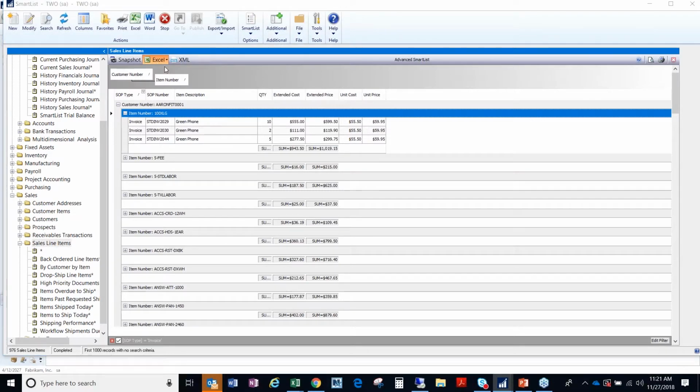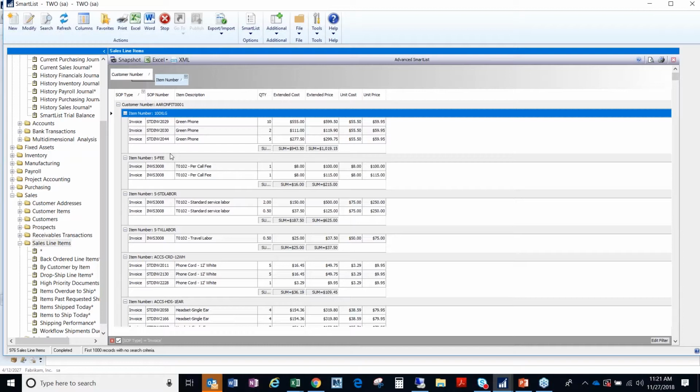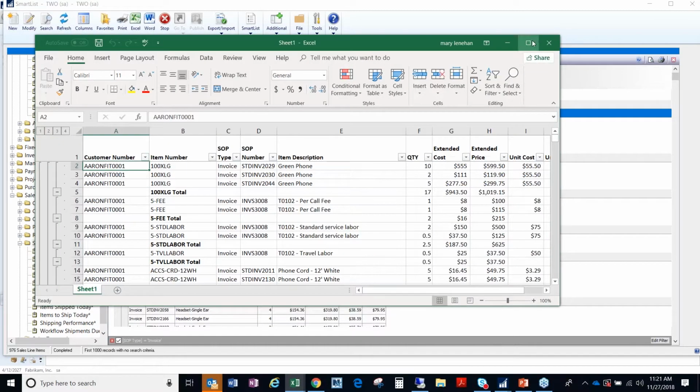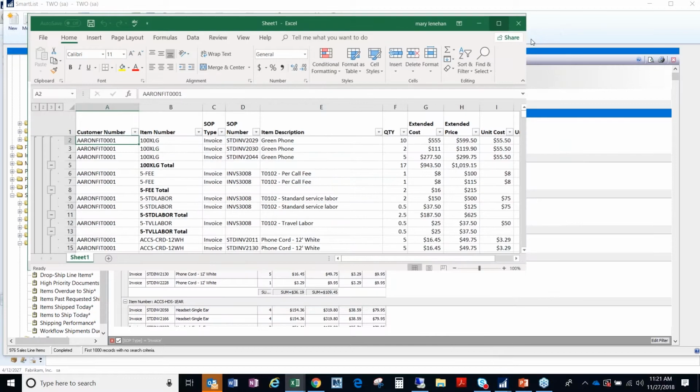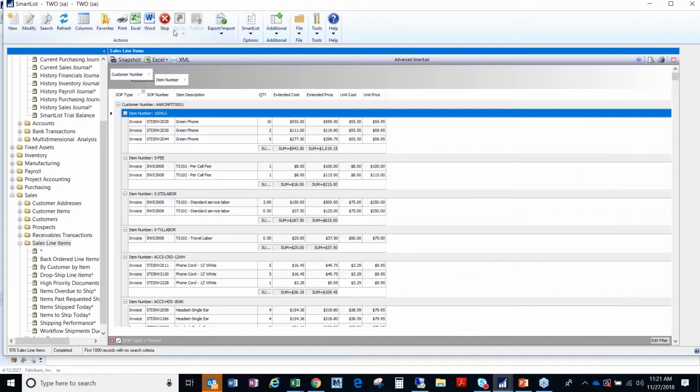Let's do that. We'll go with the currency symbol or without the currency symbol. Either way is fine with me. And it exported it to Excel for me here, and it maintained those groupings and settings. So if you're one of those people that always forgets how to group stuff and how to subtotal things, it's really easy for you to do it in SmartList, and then you just don't have to worry once it gets in Excel. Another thing that you could do is take a snapshot of the data.